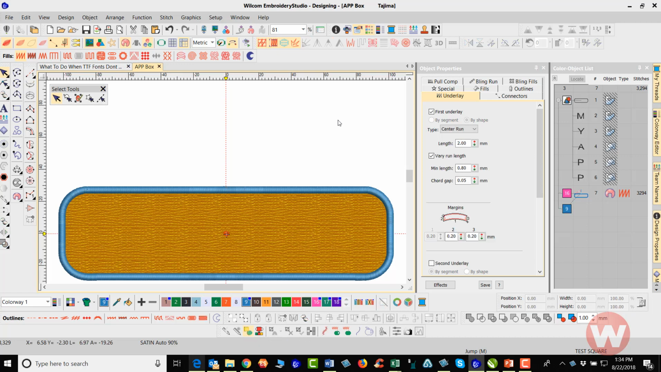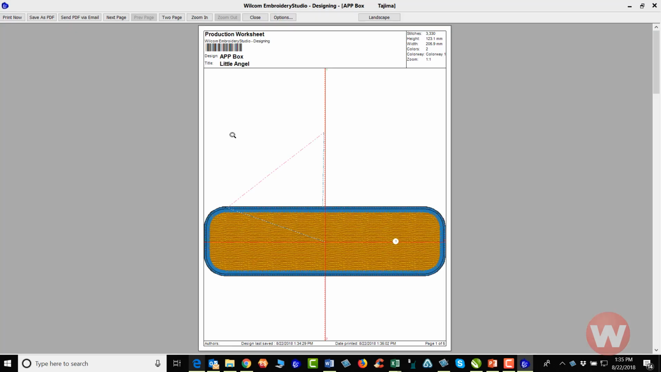Okay, so we've got that part of it done. Now the crucial part, and the reason why you want to save this design as two separate designs, is that we want to be able to see what the die cut piece looks like, and make sure that we can use that to cut our pattern out. With that, we can navigate up top to our print preview, and I'm going to left click on it. It's going to bring up our print preview.